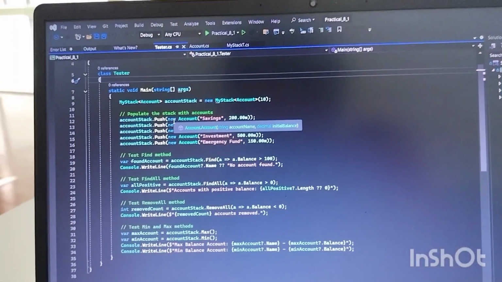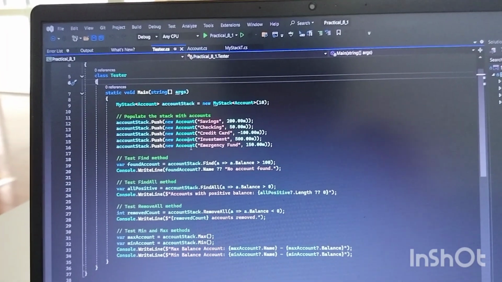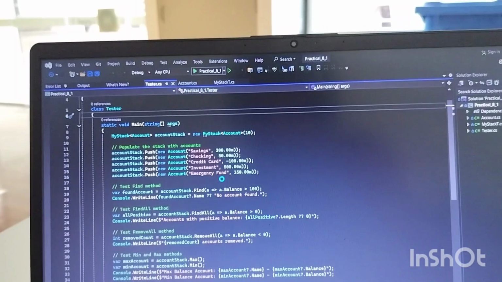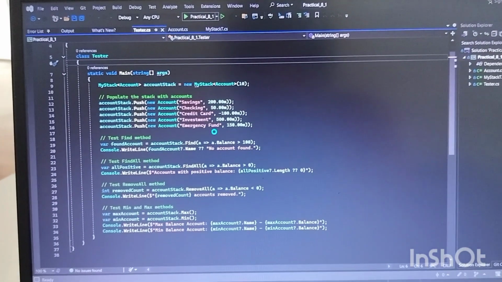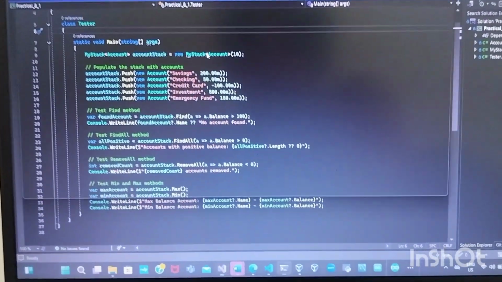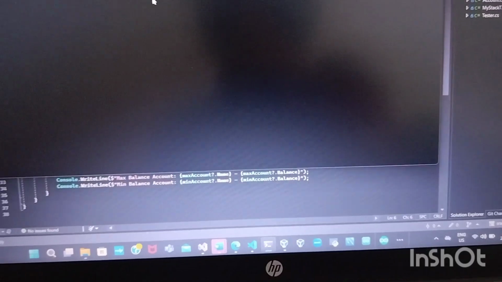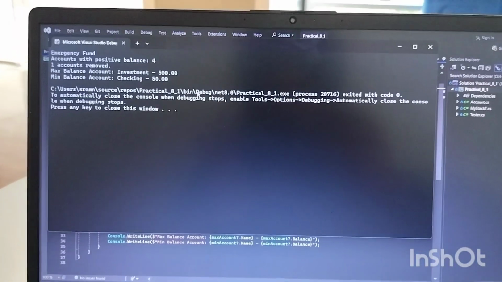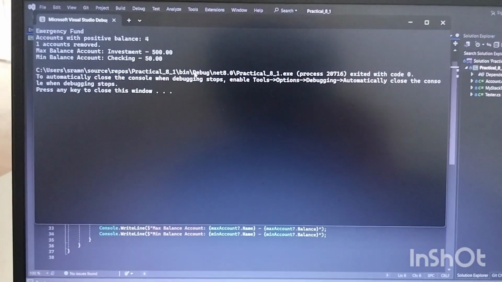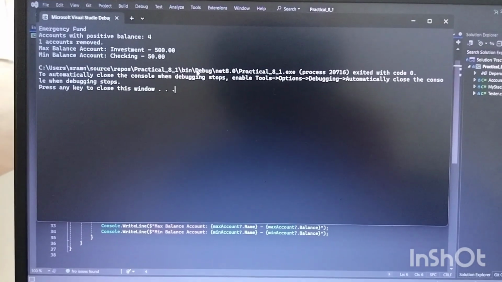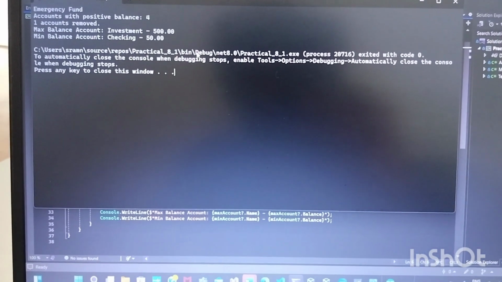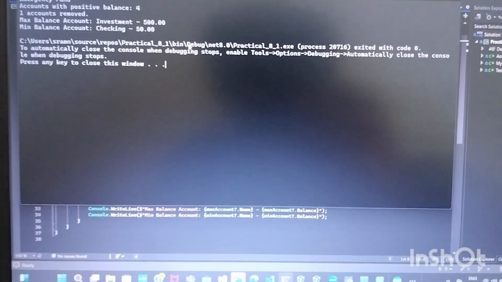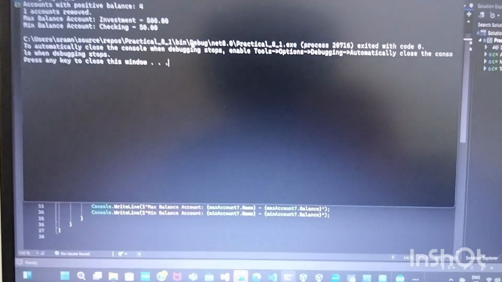So this basically has the test methods. So I'll be testing it. Firstly, we use the find method to search for an account with balance greater than $100. The account found was emergency fund. It is the account name. So this shows that our method correctly identified it.